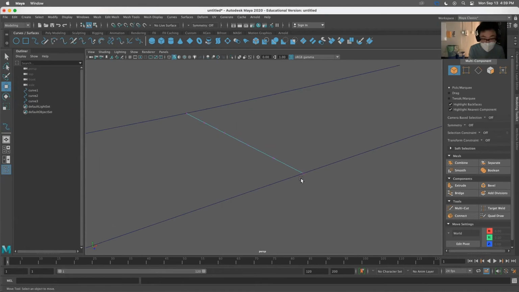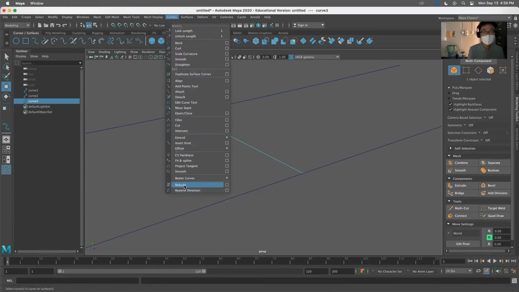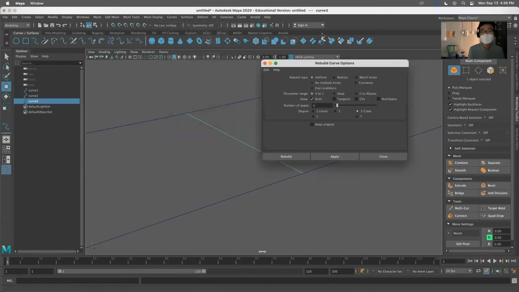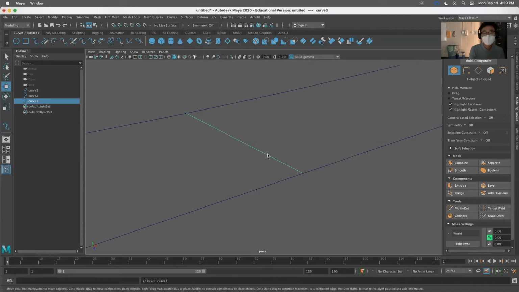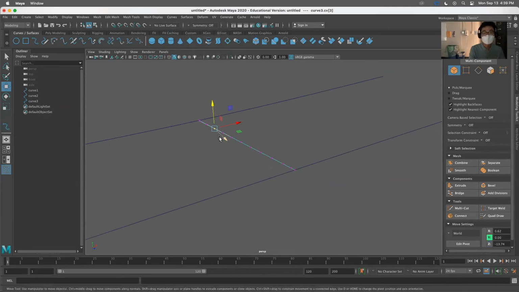Yep. So what if I add even more? Let's try, I'm curious. Curves, Rebuild. What if I type 10? I can add more. And then right click at the point. Yep, look at this. Now we have 10. Do you see right there? Sorry, it's vertex. So with this, now we have enough of a number.